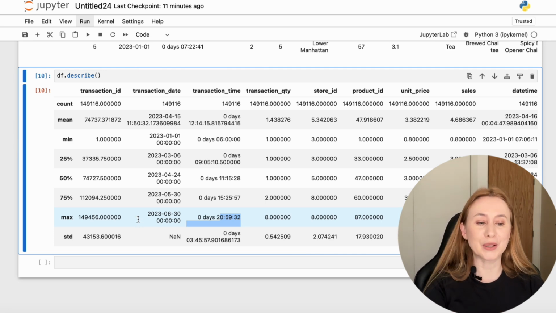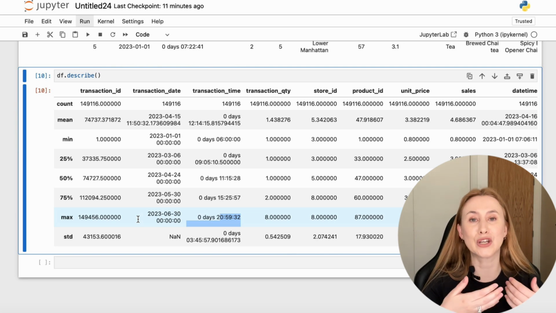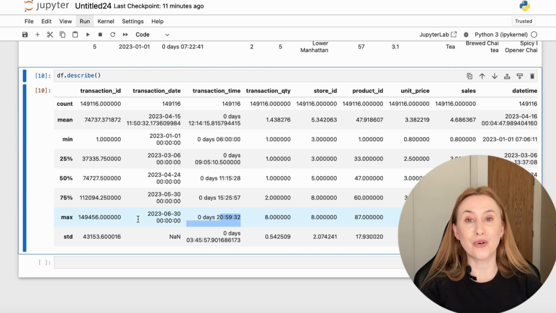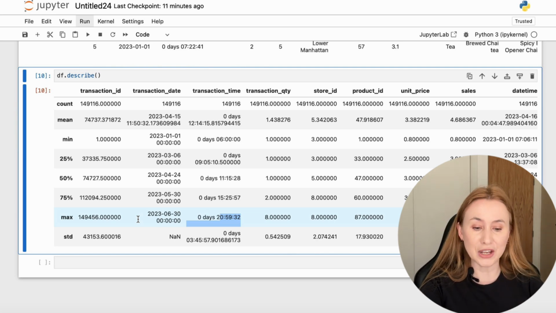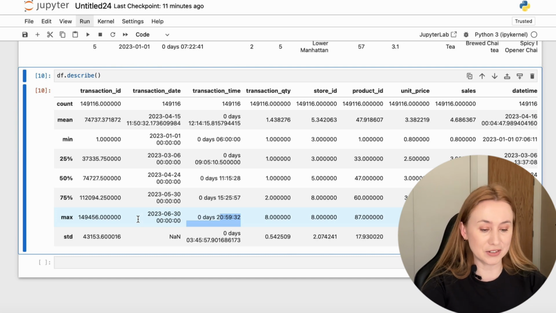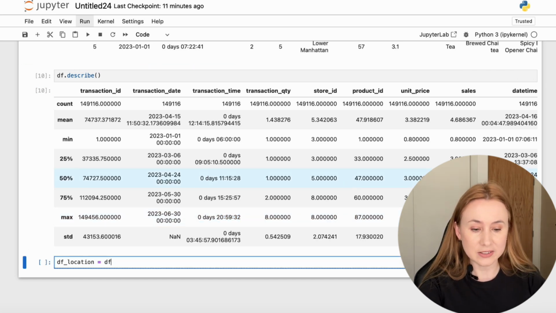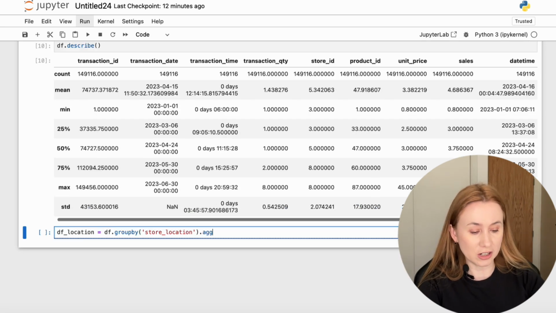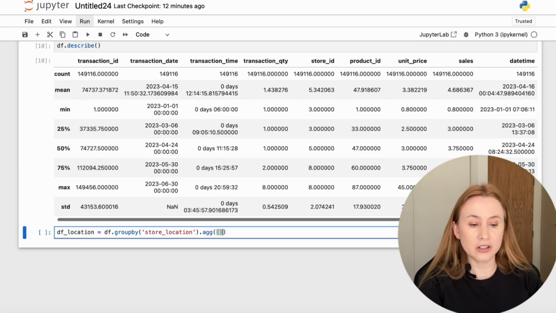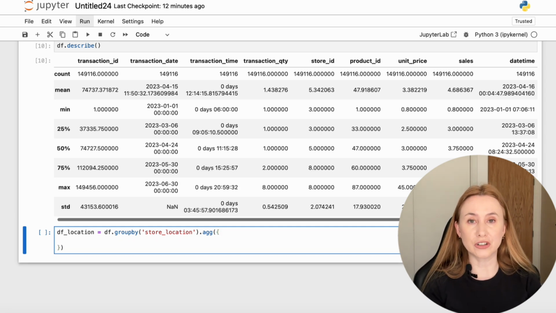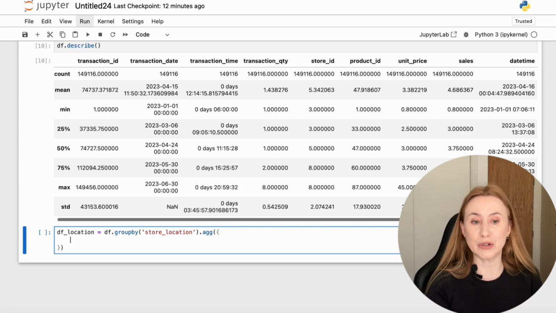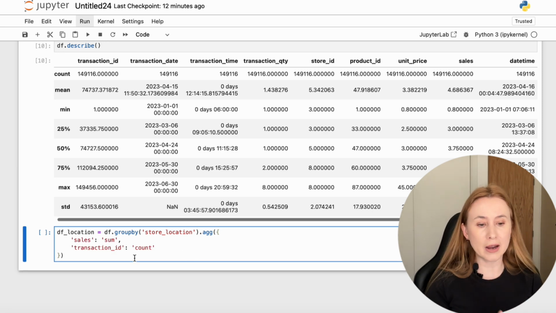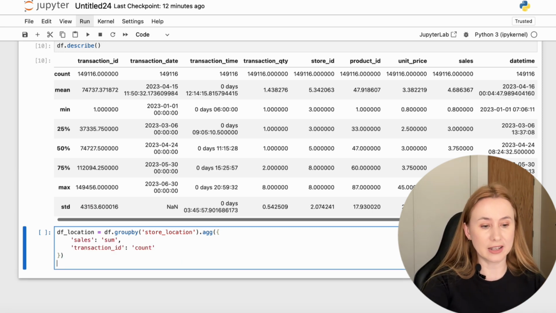Let's group our data by store location and analyze total sales and number of transactions. So we will create a new variable called df_location equals df.groupBy, in brackets we say store location, .agg, brackets, curly brackets, because we will create a dictionary, so we will say which column we aggregate in which way. So for example, sales we will aggregate as a sum, and transaction ID we will aggregate as count.